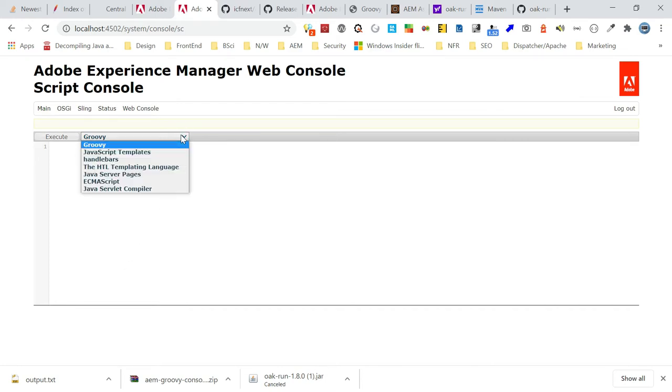So also you can select which script language you want to use. We are going with Groovy, or like all other available languages you can see here, JavaScript, Handlebars, and all those languages. You can even install whatever languages you need. Let us now quickly execute a sample script.